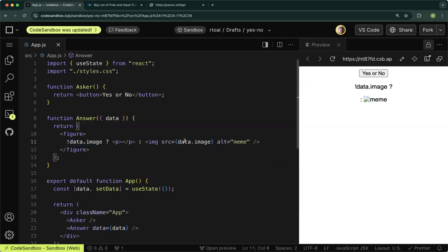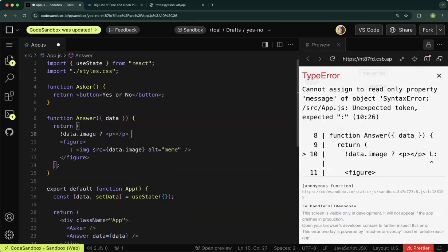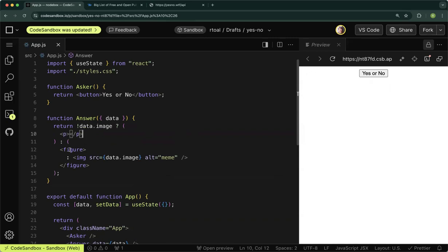Okay, if not data, why is this showing now? Oh, because I put all this stuff in the figure. That's totally not what I wanted to do. I wanted to put this out here. I wanted to say, if we don't have any data, show an empty paragraph. Otherwise, show a figure with the meme in it. Okay, that's what we want to do.